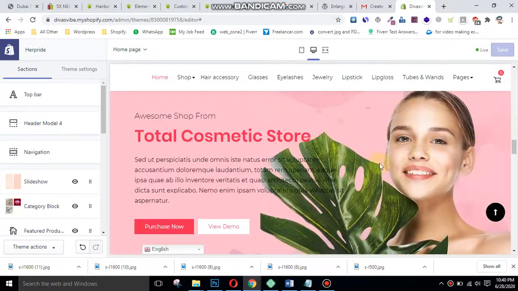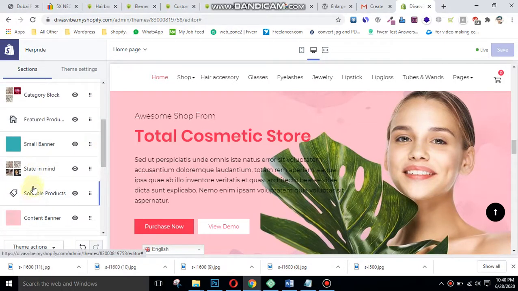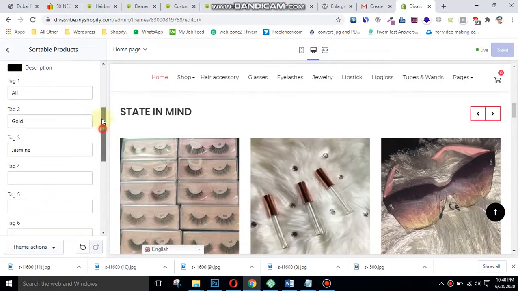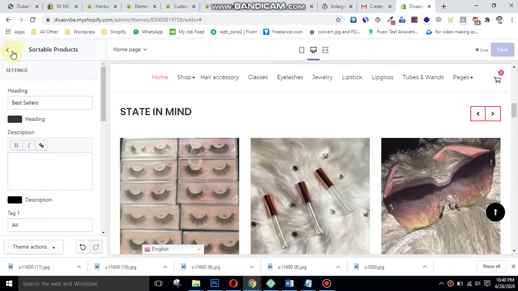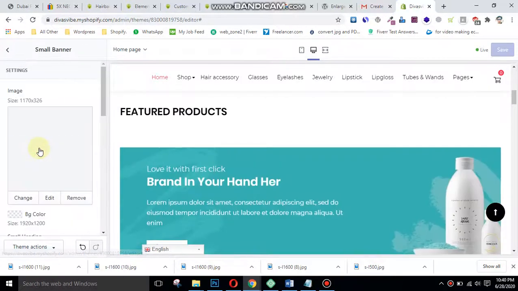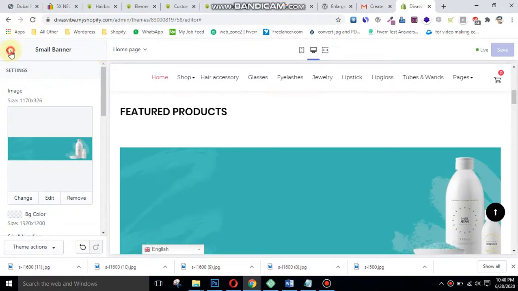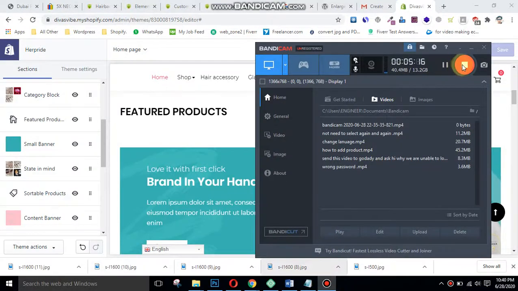Suppose we want to change this. First we need to find this section to check where it is. I think this one. No, bestseller, this is not it. This is a different section. Small banner. See, this banner you can change from here. Click on this and add new. Okay, I think you understand how to change your home page. It's so easy.